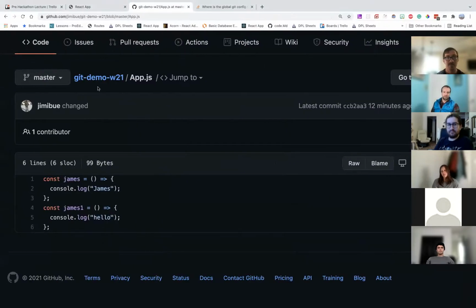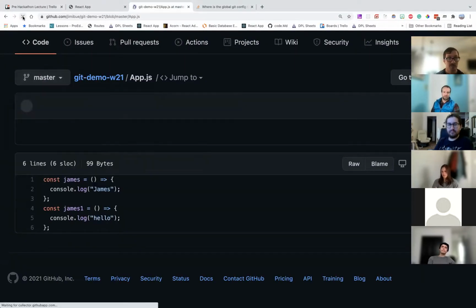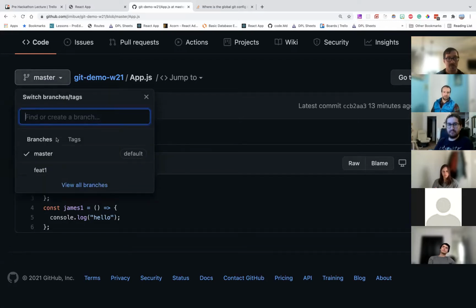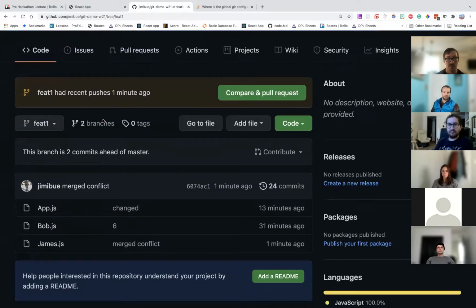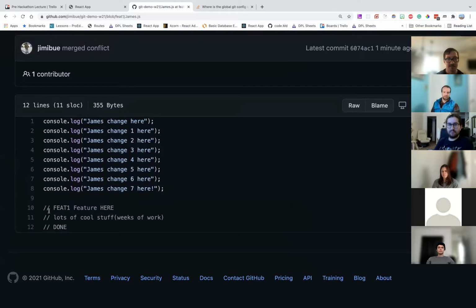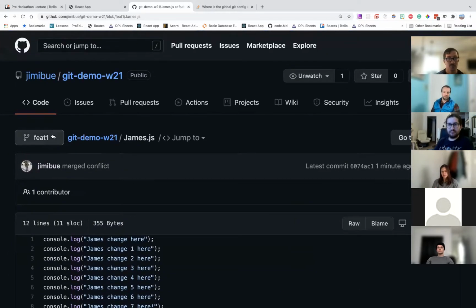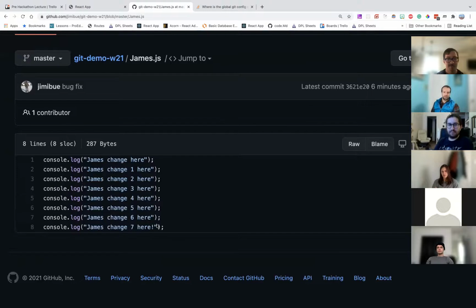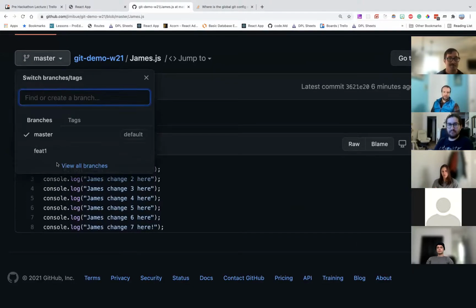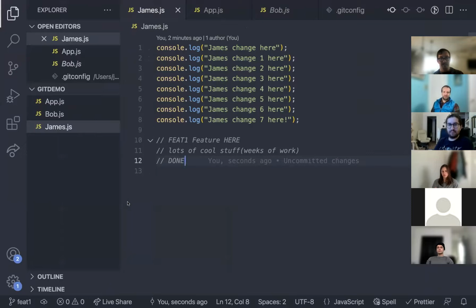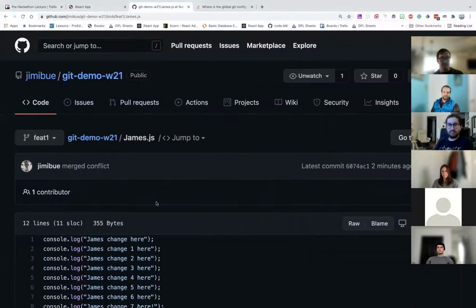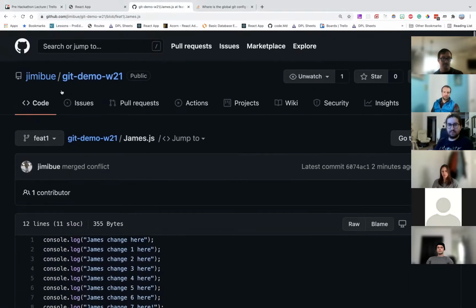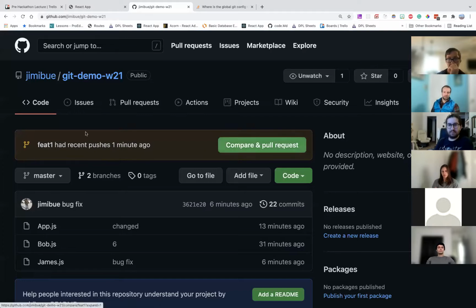So now if I go to GitHub, let me refresh my code. Now I have a different branch on GitHub called feature 1. And feature 1 has that new feature. If I go to master on GitHub, master does not. So then what I can do is, and this link's right here, I can create a pull request. I can also do it through here. It's like feature 1 has recent pushes. I can do a pull request.